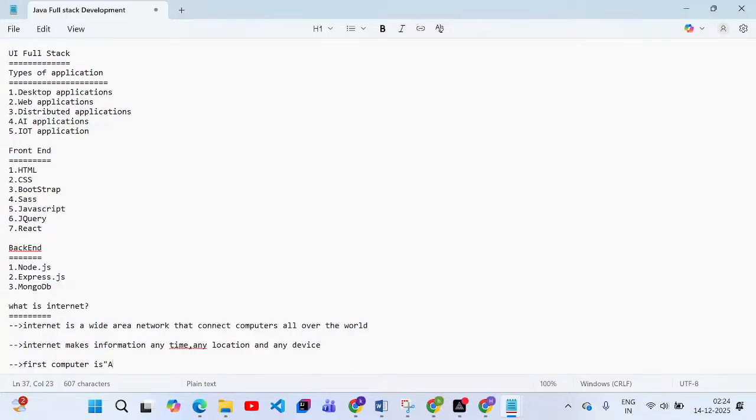So first computer is ARPANET. ARPANET was introduced by the US DoD in the early 1960s.